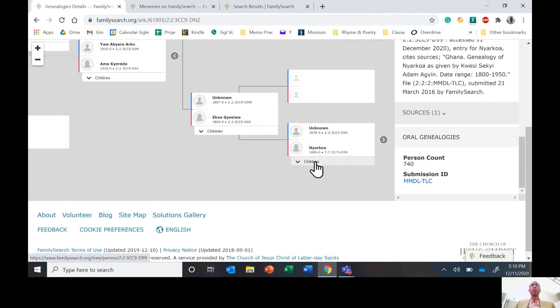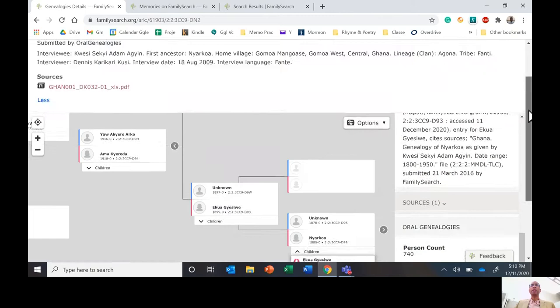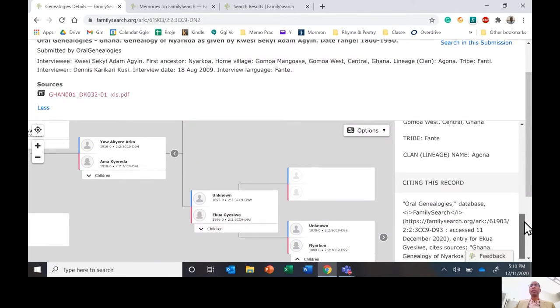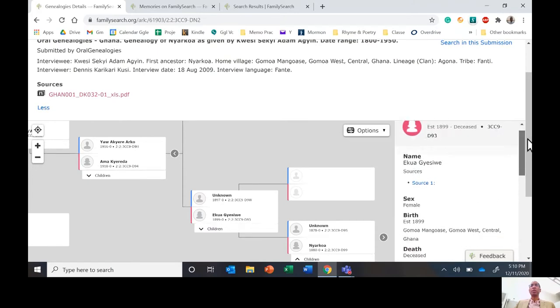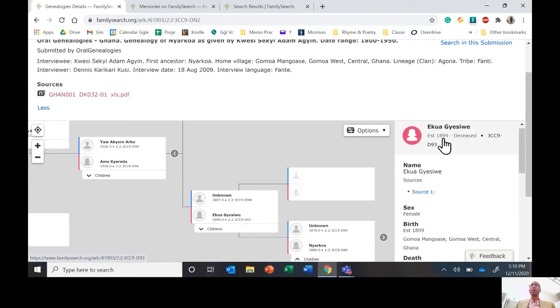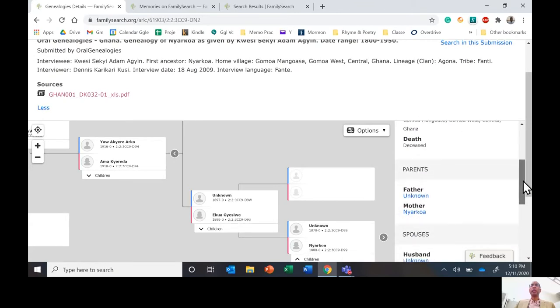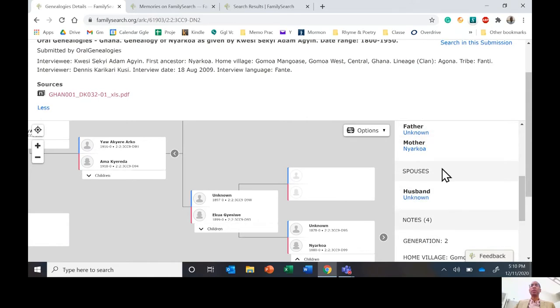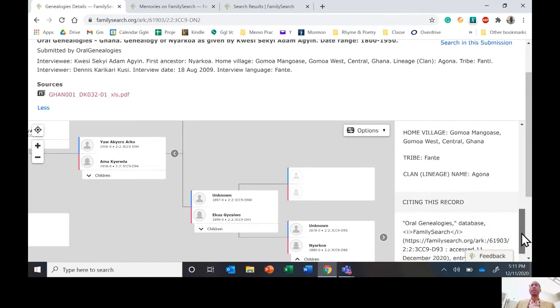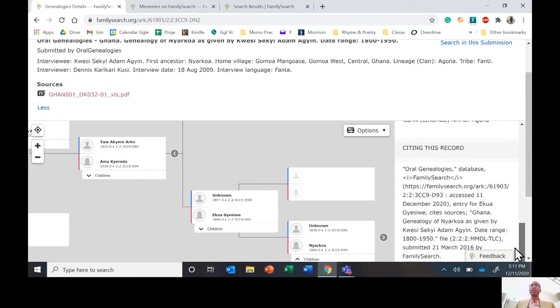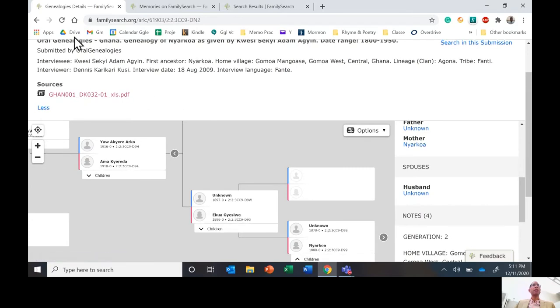So let's click on Enyarkoa and their children. Here they are. And we can select any of these. So Enyarkoa, look, we'll click on Ekua this time. And this information will now show us information about Ekua here on the right. So Ekua was born, the estimated birth was 1899. Here's her name, and where she was born, and the fact that she's deceased. Her parents and spouse are not known in this case. Tribe and clan. And so this is the oral genealogies.